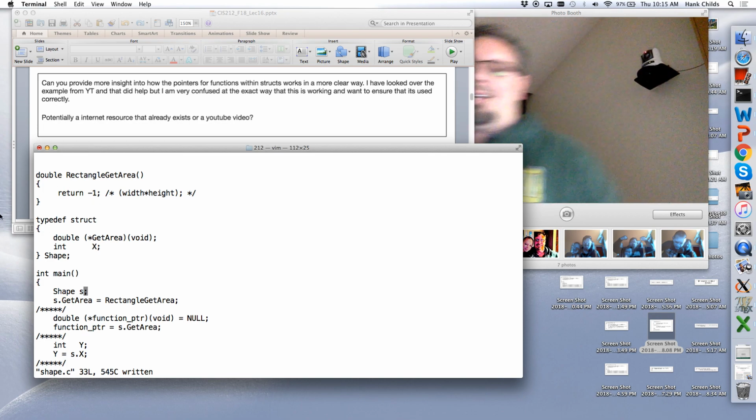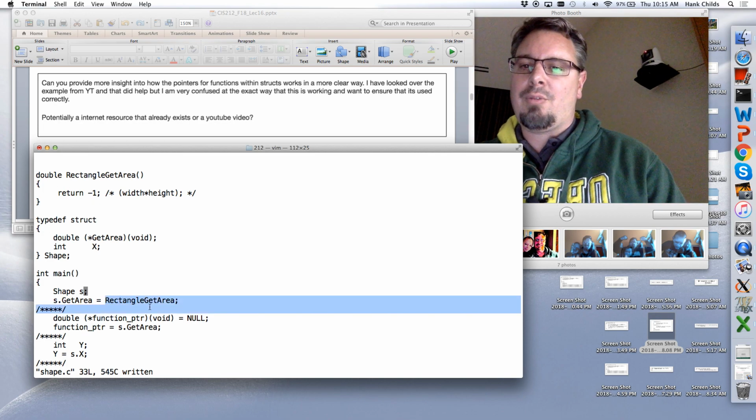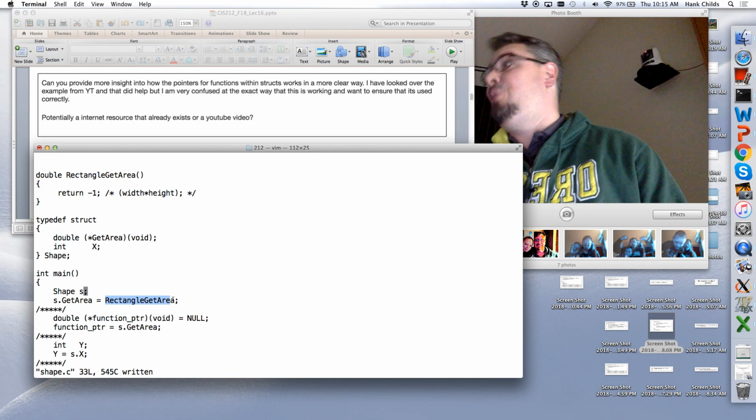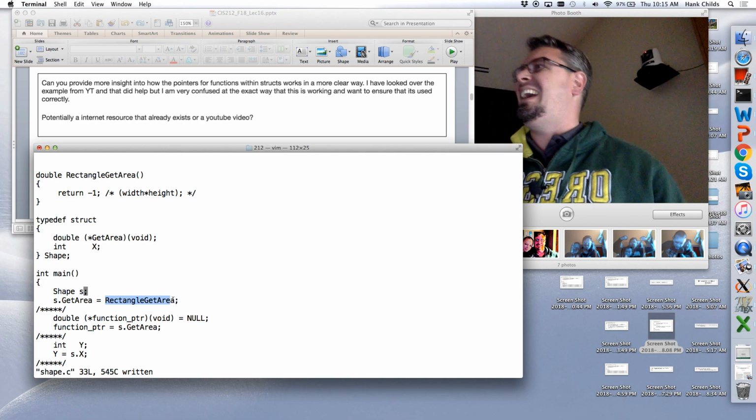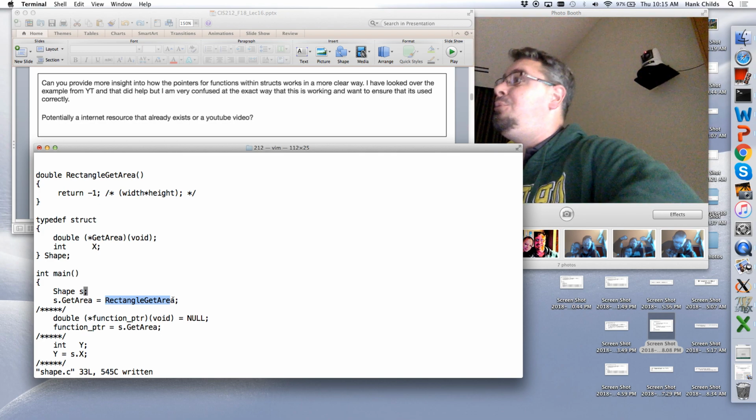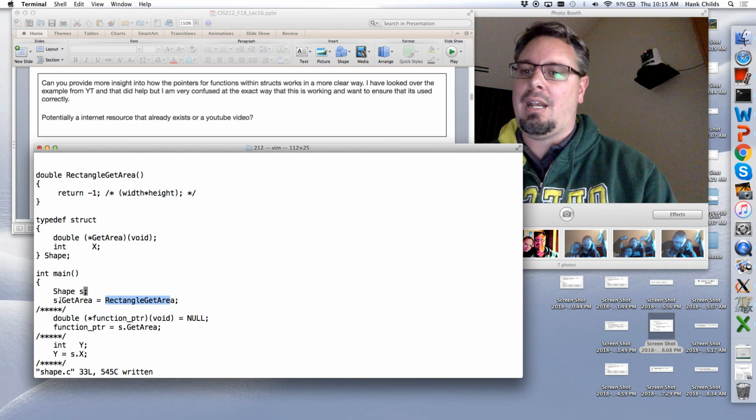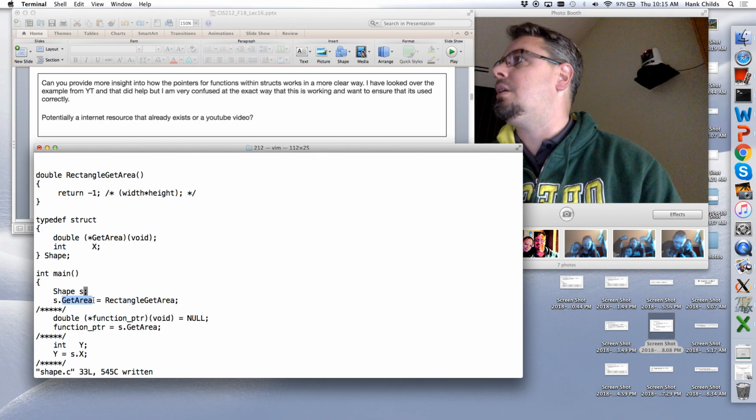So it turns out that this right here, rectangle get area, is also a pointer, even though we haven't thought of it in those terms, right? And so you're assigning one pointer to another pointer. And this pointer here, the get area, happens to be a data member of a struct.